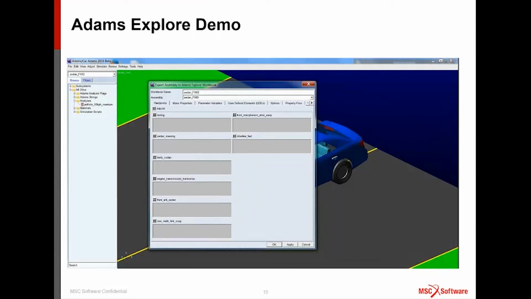Same as I was showing in Adams View, I open an export dialog where I can provide some names and then most importantly select the kinds of things that I want the engineers to be able to perturb in the model, the things I want them to be able to vary. Rear suspension and front suspension hard points, so those key characteristics of the geometry of the suspension. Mass properties on the body, maybe I want to see what happens when the body's heavier or lighter.